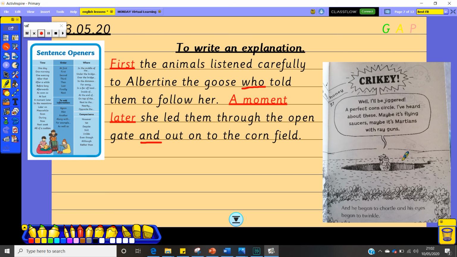Have a go, challenge yourself to see if you can write 4 or 5 sentences in today's lesson for your explanation, and I will look forward to reading those when I receive them later this afternoon.